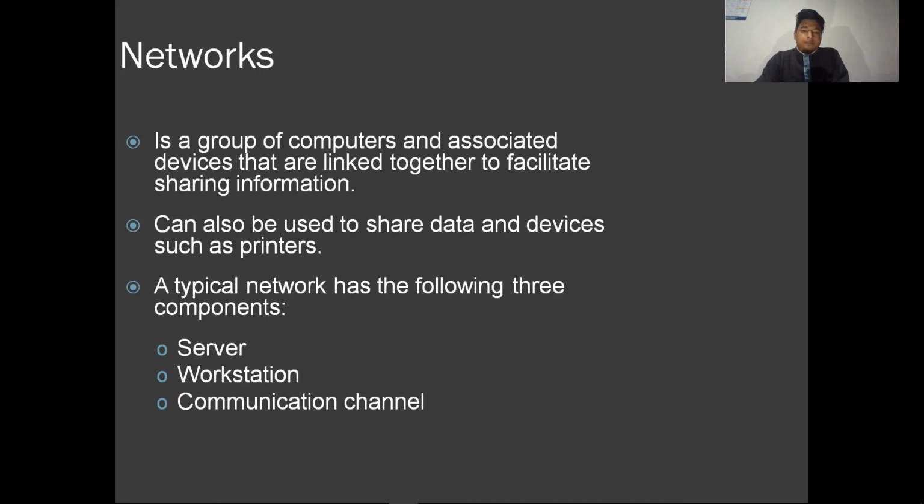So we're talking about network. A network is a group of computers and associated devices that are linked together to facilitate sharing information. When we say network, it doesn't mean the tower, as you can see there's a large, big tower out there. It doesn't mean that it's a network. It also doesn't mean the network in our mobile devices, as you can see there are 4 or 5 bars on your cell phone. Those don't mean network. What we mean here when we say network is a group of computer systems linked to one another.